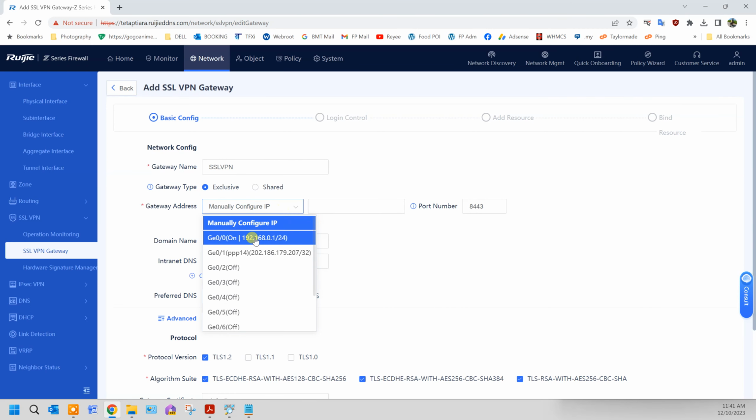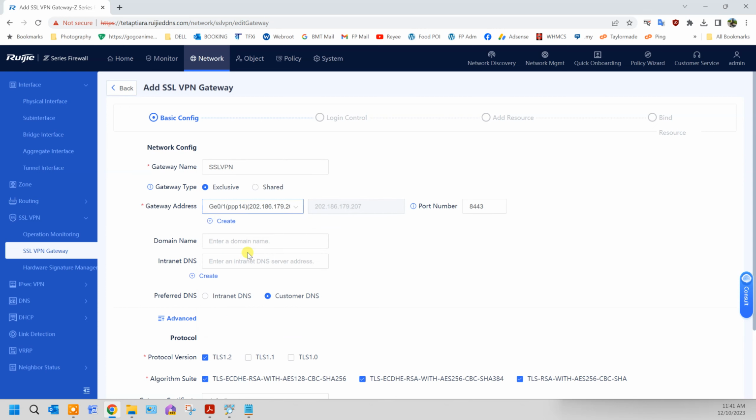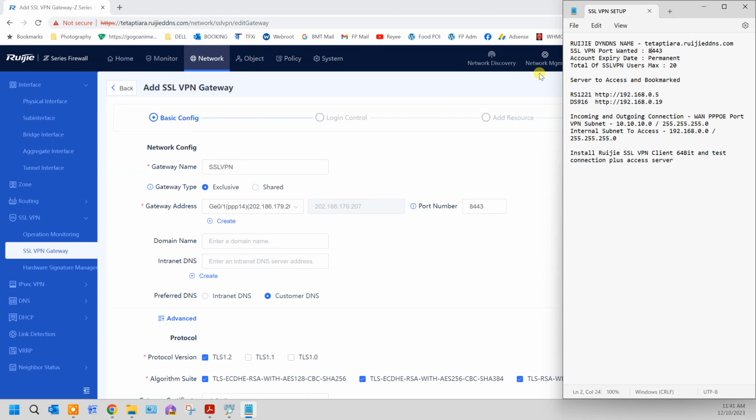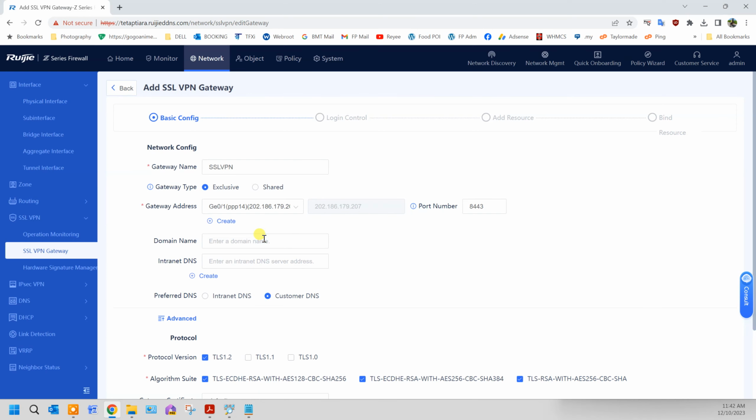Then make sure you choose the PPPoE port, which is our WAN port. You auto grab the IP. The domain name would be the DDNS name that you preset in the Ruijie cloud. Then the intranet DNS, normally I would just use the customer DNS or intranet, either one. If intranet, you can also put, for example, your AD DNS or your public DNS. So in this case, I would use public DNS.